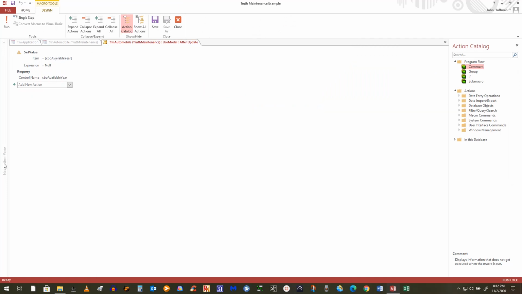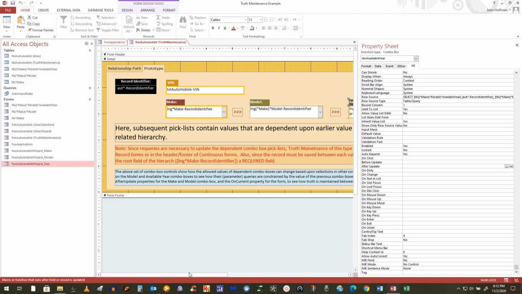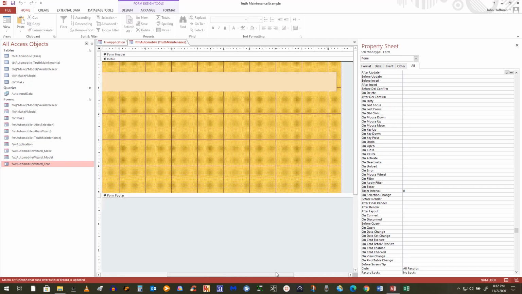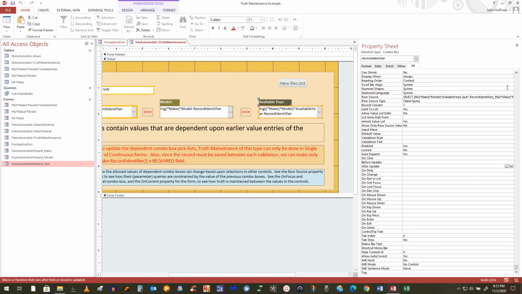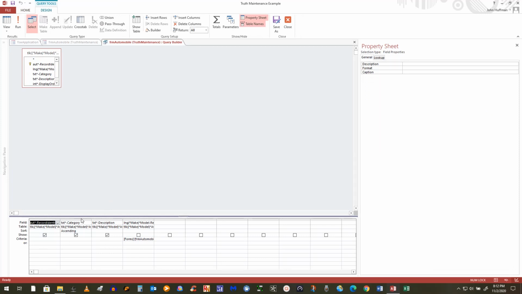It doesn't have to reset the make, right? Because that's still true. But it's the year that may not be true. And that's what we're going to fix. And then finally, on that last one, the available year, you've got a similar query where it's going to come up with the years, the available years for whatever model was picked. That's where this happens. Okay.